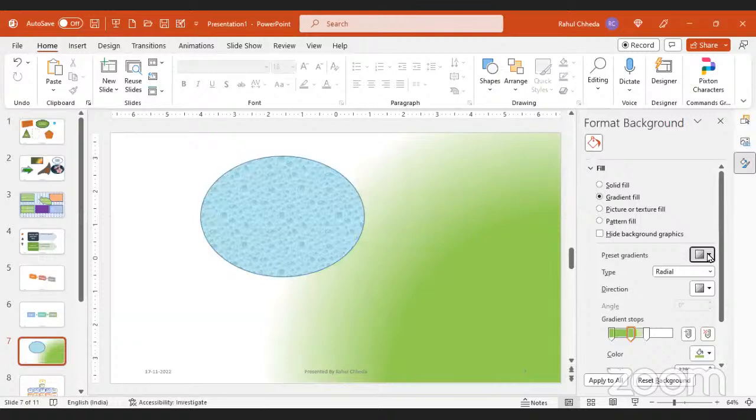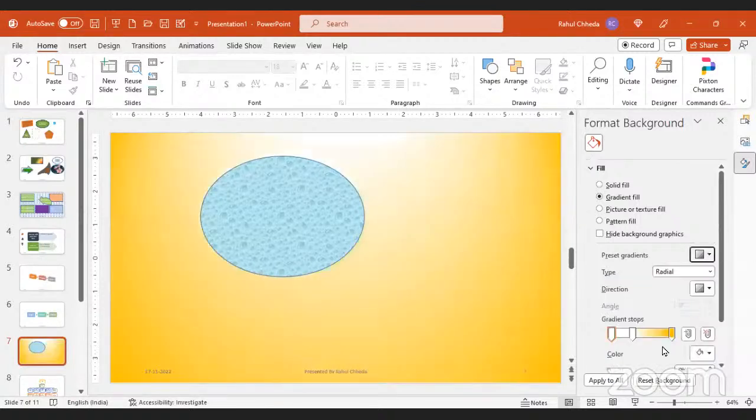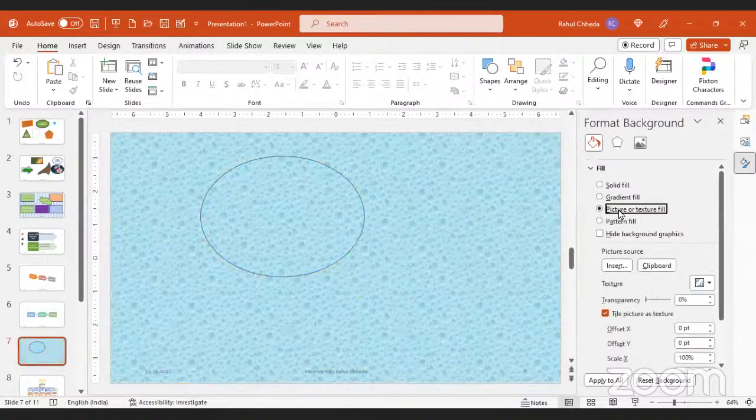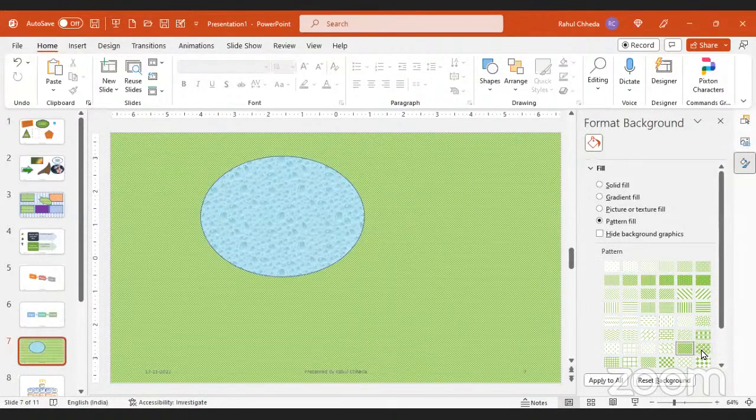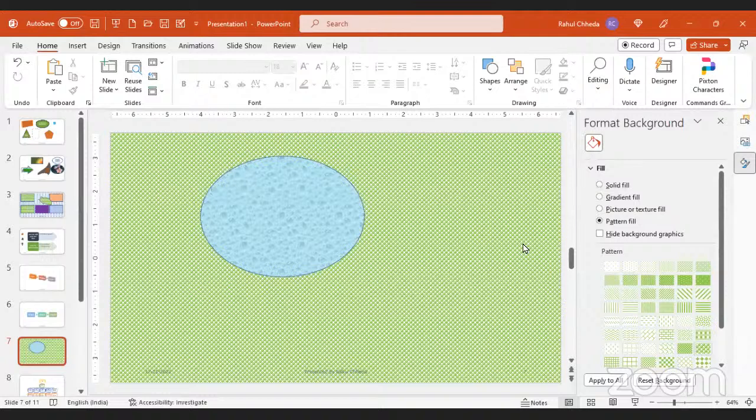You can also use the preset gradients which are there. You can add that. You can add pictures, texture fill, that you can do. You can add a pattern fill. So pattern fills are there. You can utilize that as well. So that is an easy way to also change the background.